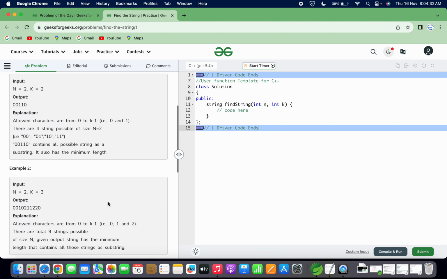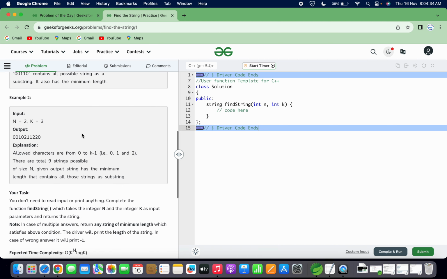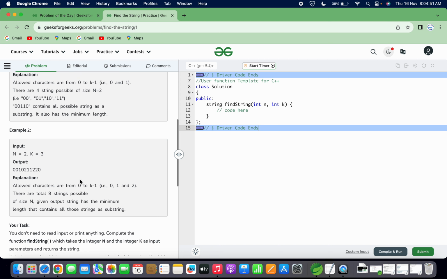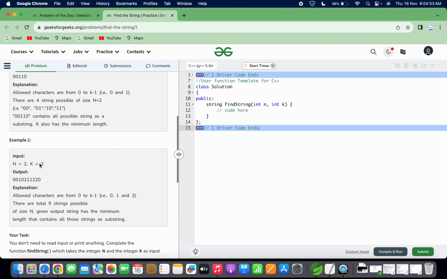Okay. If you look at the second example, here n is equal to 2 and k is equal to 3. The output is this one. So allowed characters are from 0 to k minus 1, so the string can contain characters like 0, 1 and 2. And in total here there are 9 possible strings. And how are we getting this 9? It is the number of characters allowed to the power of the number of characters we select at once. So 3 to the power 2 will give 9.